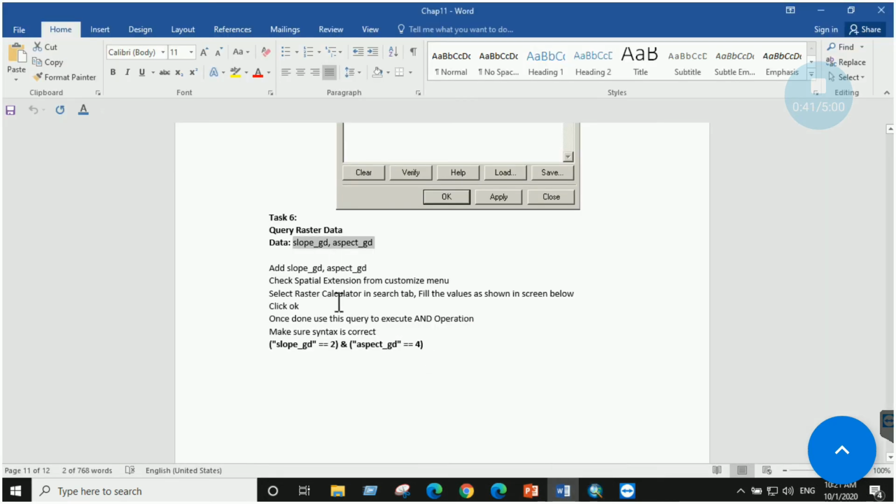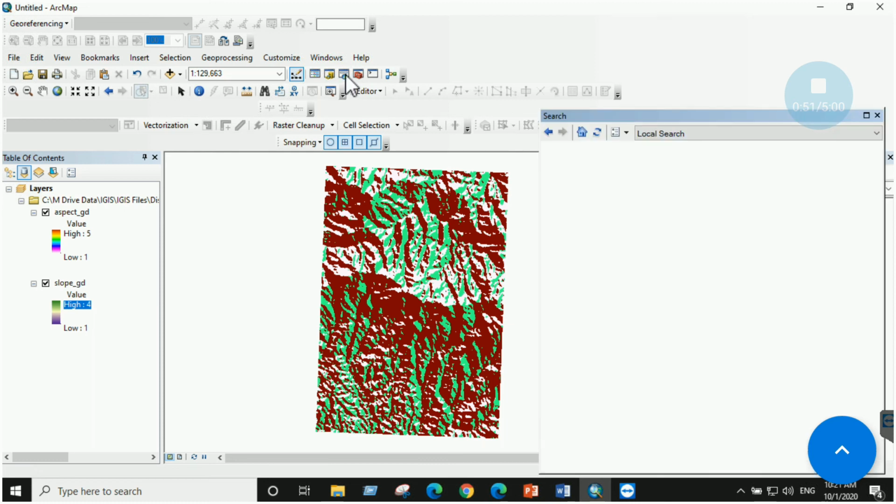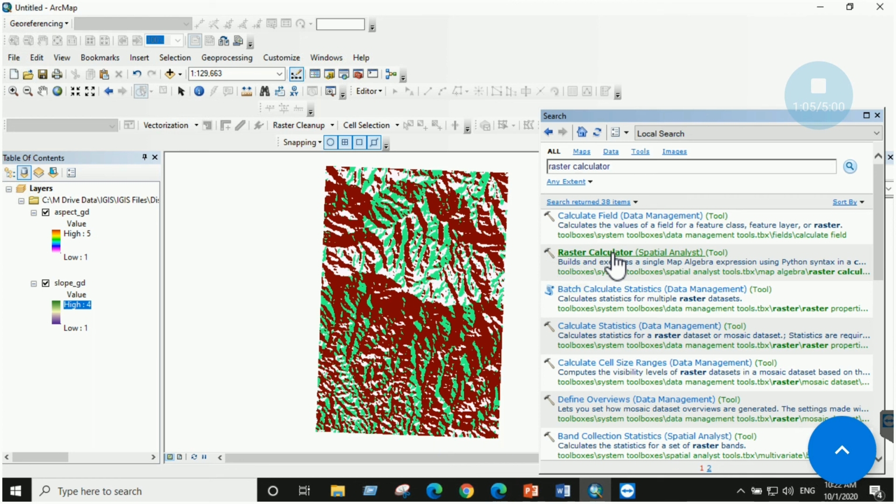Now what I have to do for querying a raster data set is go to the raster calculator. A simple way to go to the raster calculator is to use this search window, and here you just have to type raster calculator, press enter. So here we have the raster calculator.